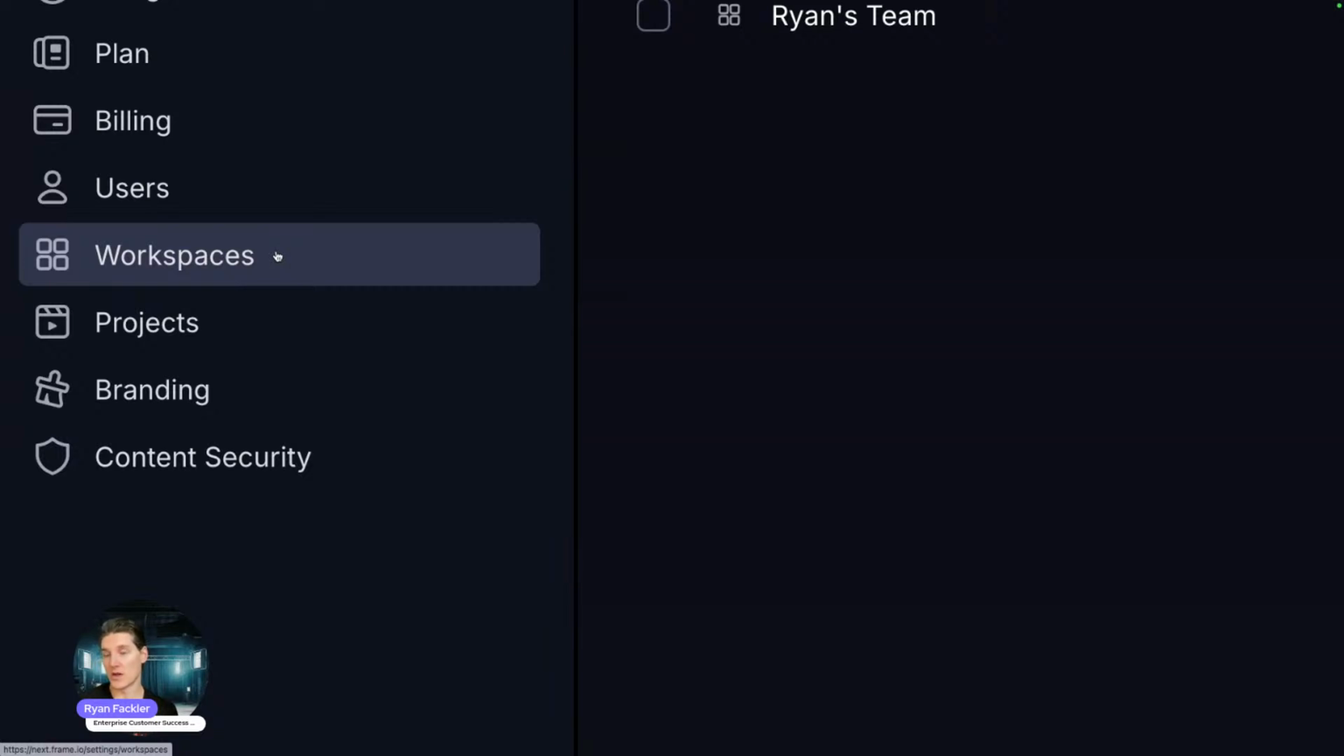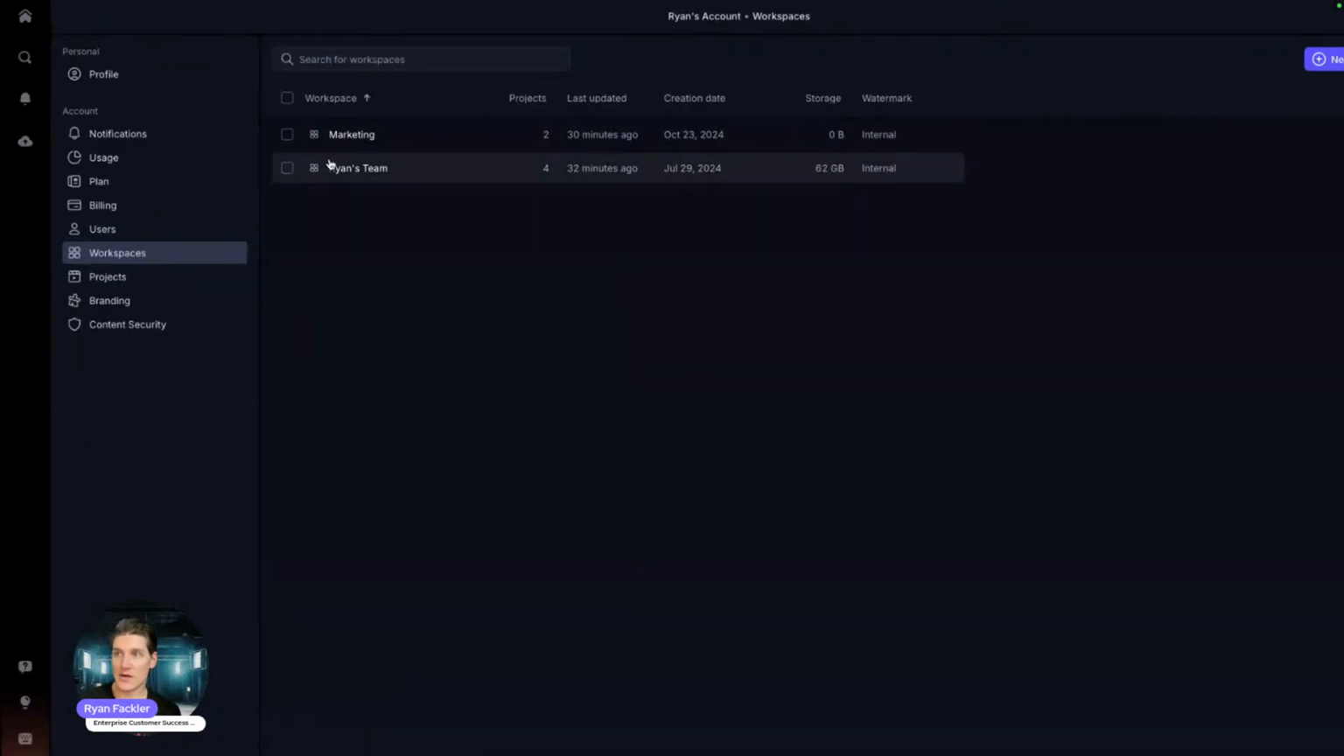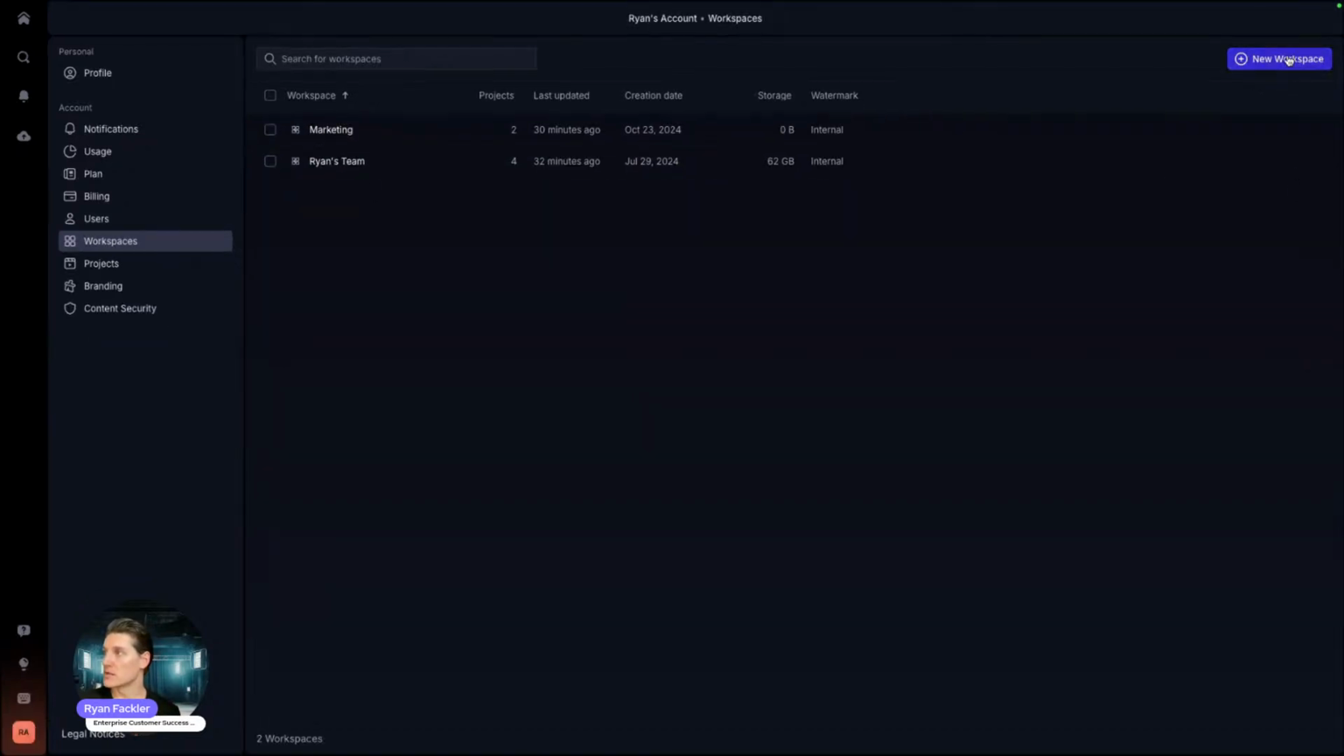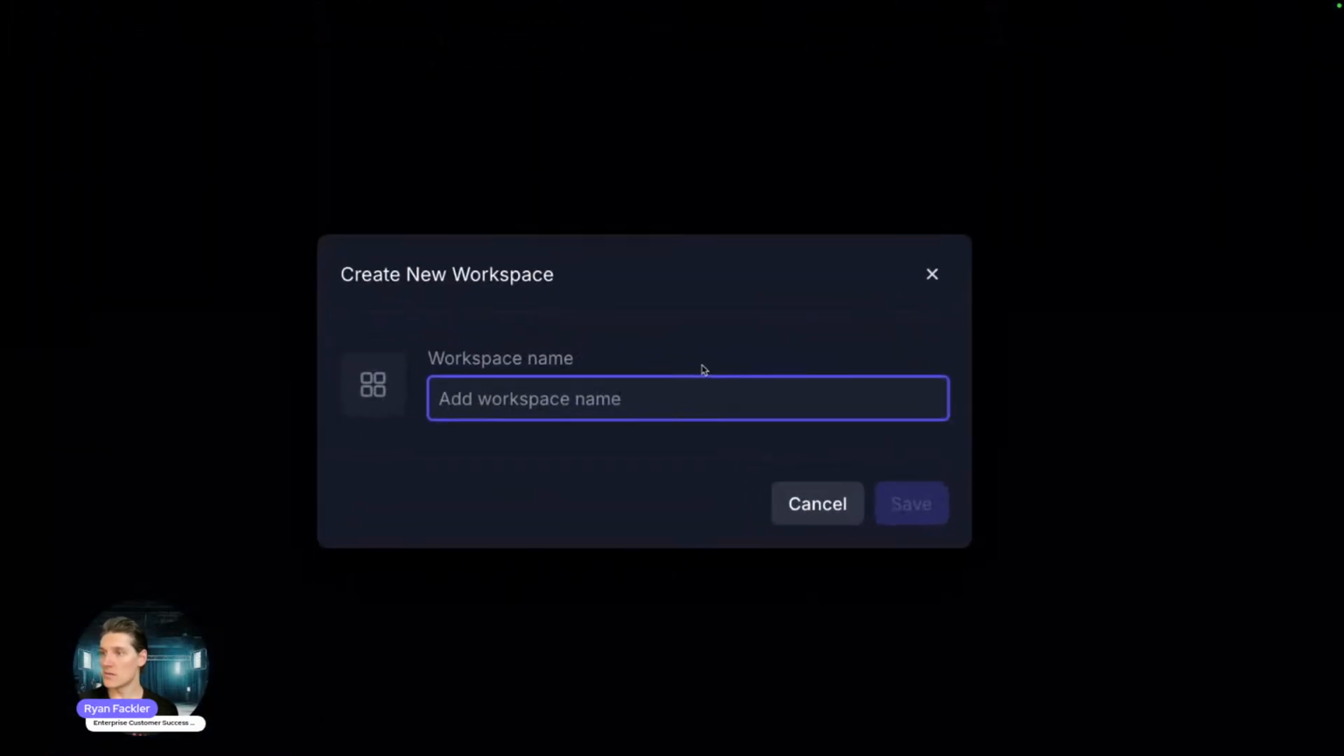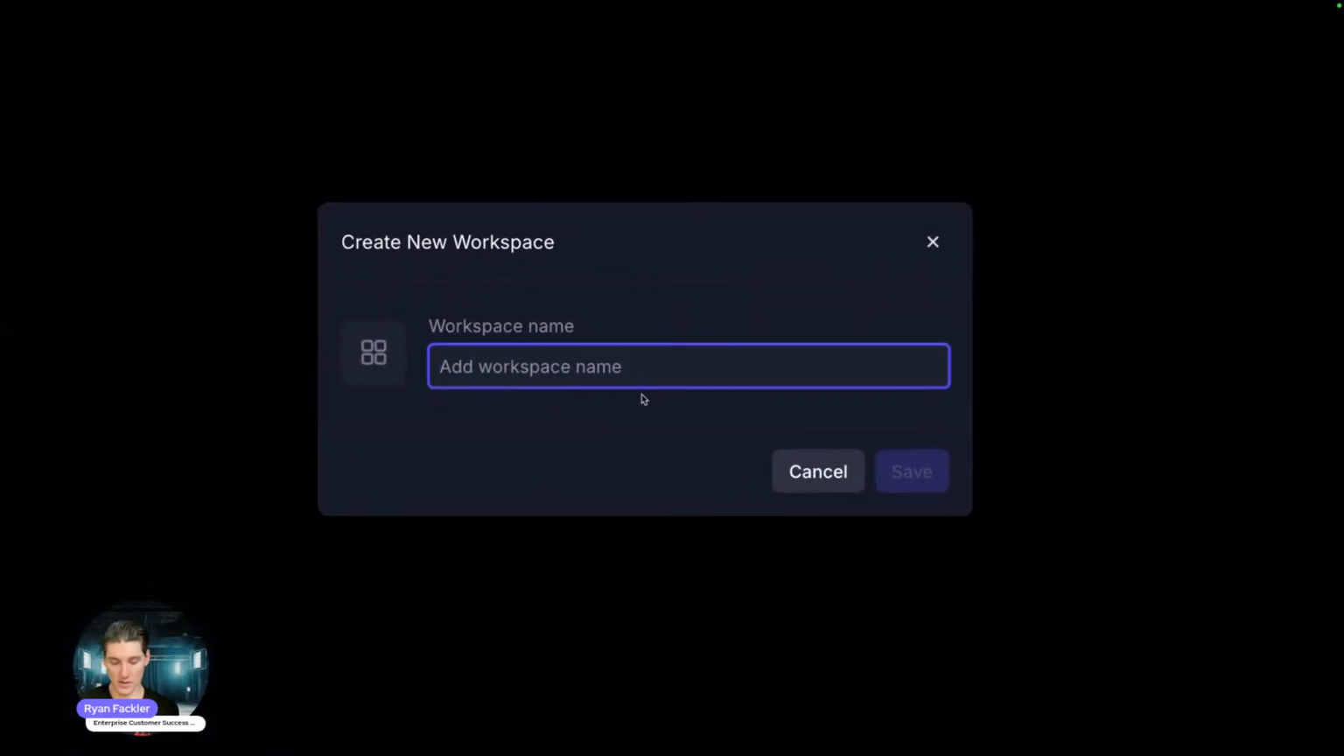Really, sky's the limit. We call that multi-workspace management. You can see here that I already have 2 existing workspaces where I could put projects within. Let's create a new workspace together and we could create a new project in just a moment. So I'm going to create a new workspace here.